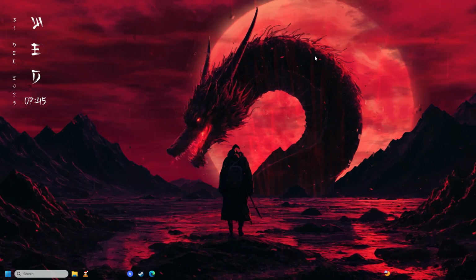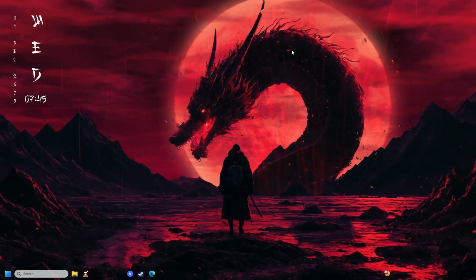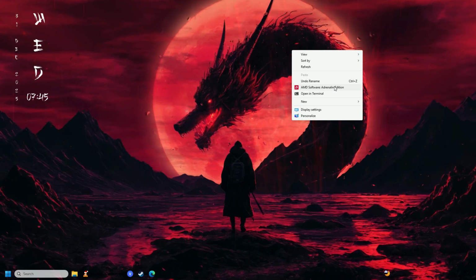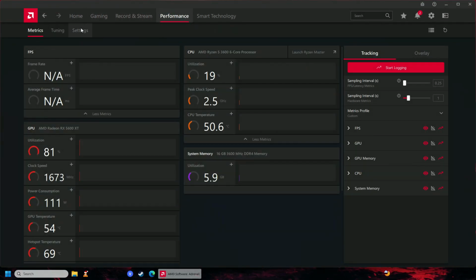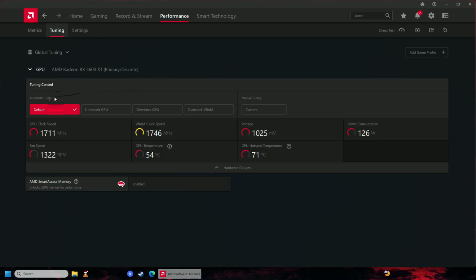So first I'll show you how to do it on an AMD card. You're going to right click on your desktop, go into AMD Adrenaline, go into Performance, and then go into Tuning. And here you need to make sure that automatic tuning is set to default, so just don't have any overclocks running on your computer. So just set this to default.